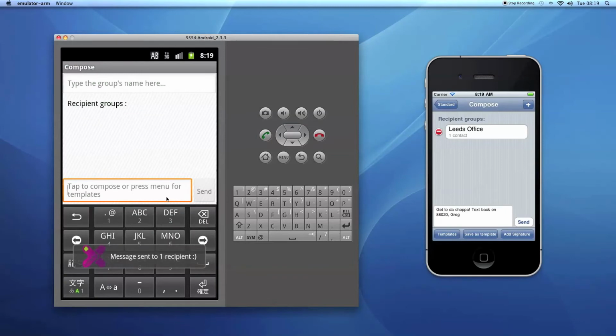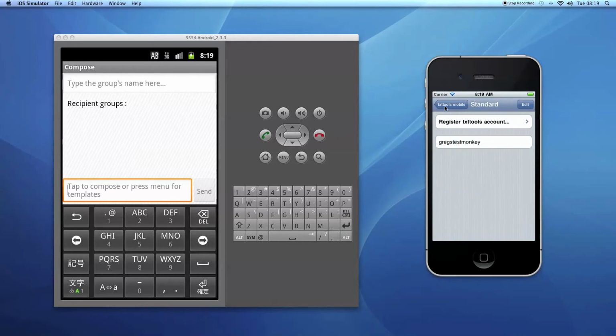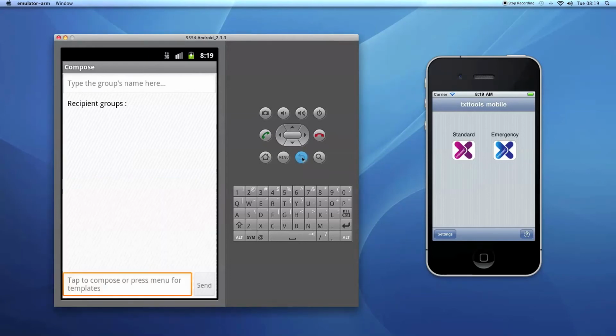Click send. You can see message sent to one recipient. That's gone out. And the same thing again, message sent to one contact on iOS. So that's how you send a message through the application. As you can see, that's fairly straightforward. So I'm going to go back to the main screen.